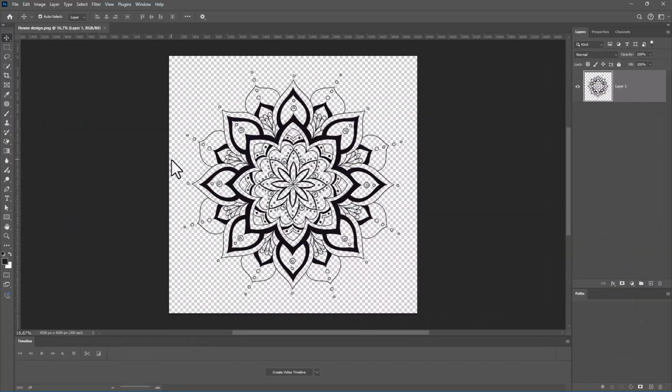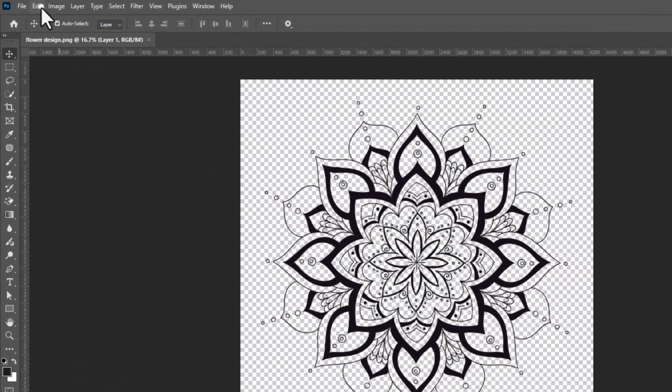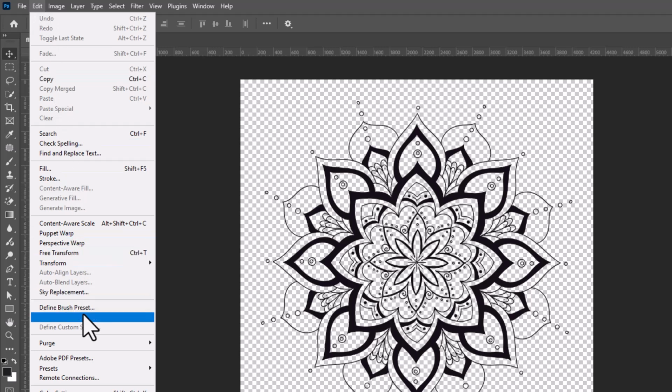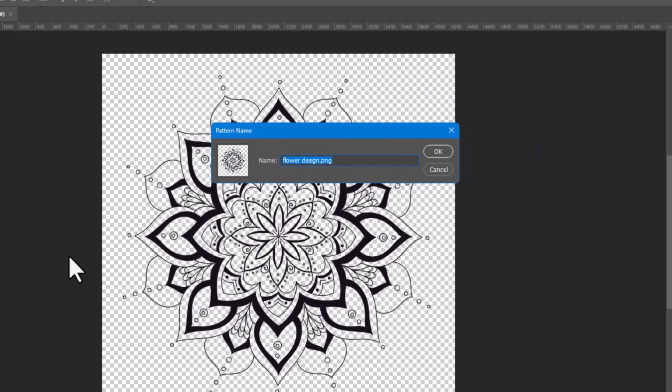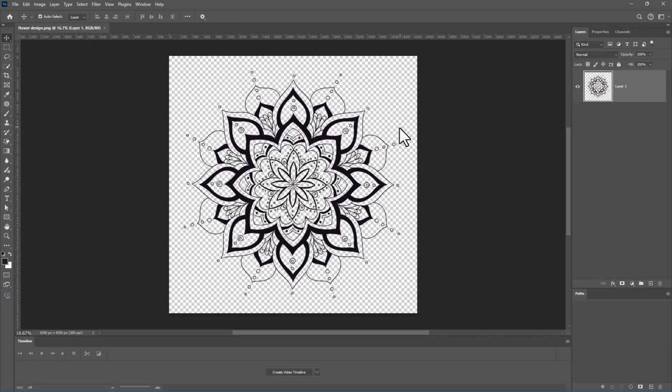First, open Photoshop and bring in the design you want to turn into a pattern. Now go to the Edit menu at the top and click on Define Pattern. Give your pattern a name, then click OK. Your pattern is now saved.